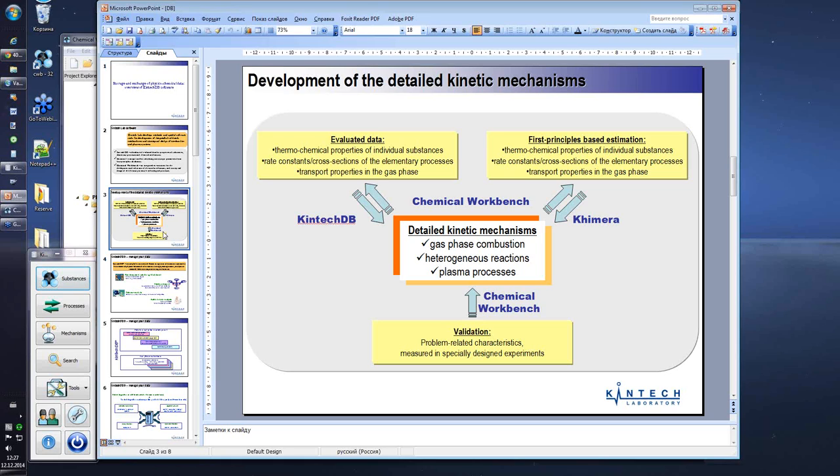Ivan. First, I will tell about the place of KintechDB in all our software. So this our software is devoted to development of kinetic mechanism, modeling of devices of combustion, propulsion, and so on. And actually, KintechDB is a part of the system which is made for several reasons.